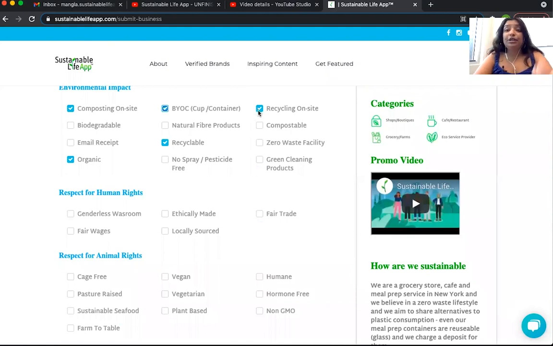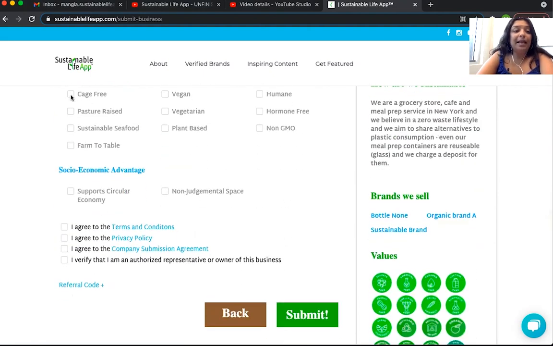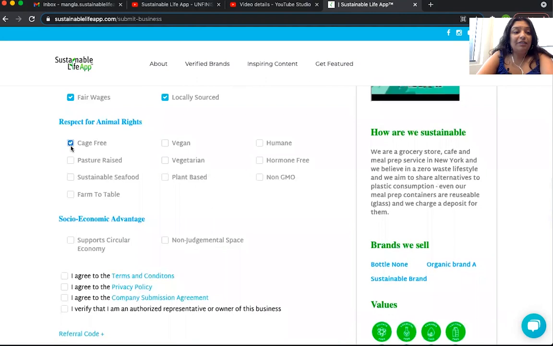Recycling on site. This particular grocery store, I have decided that we have zero waste recycling boxes where you can bring your own old shampoo containers and stuff, and you can put those in there, and we make sure it goes to the right people. Some cities have all of this stuff available, so that's not an option for some businesses in those cities, but other cities it is. Green cleaning products we sell. We have fair trade options. We have locally sourced stuff. We have ethically made things. We have a genderless washroom on site, which is very important for many people. Cage-free options. We have pasture-raised meat, sustainable seafood, farm to table.